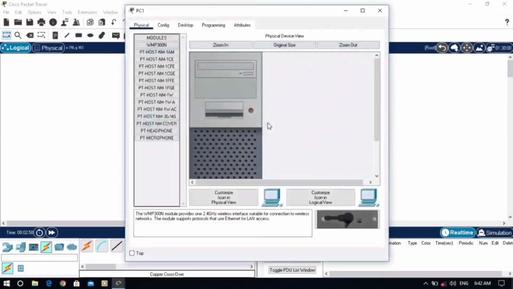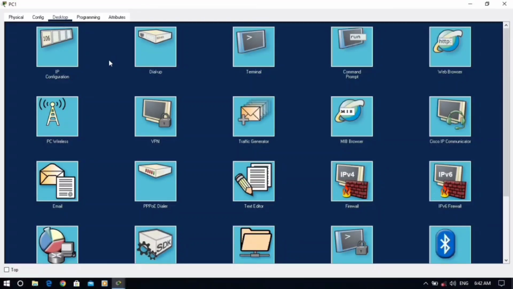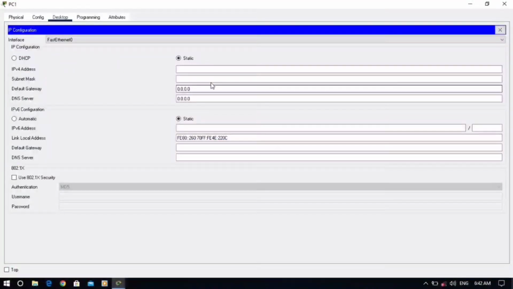Let's assign the IP address to the other PC as well. Click on the PC, go to Desktop, click on IP Configuration and assign the IP address here. So here we are connecting the two PCs directly with each other, so no need for any gateway. Here I am giving 1.2 to this PC. Okay, let's close this.